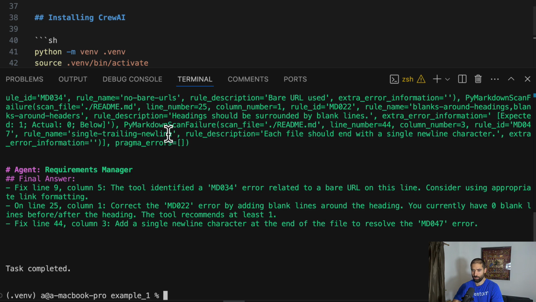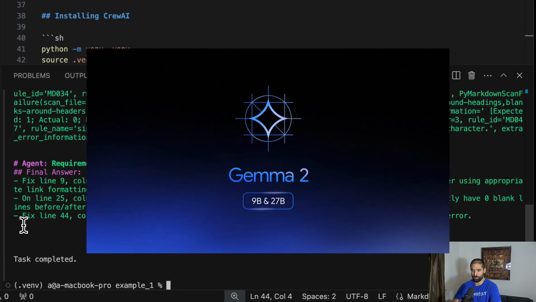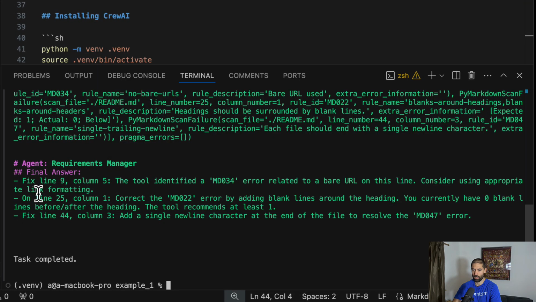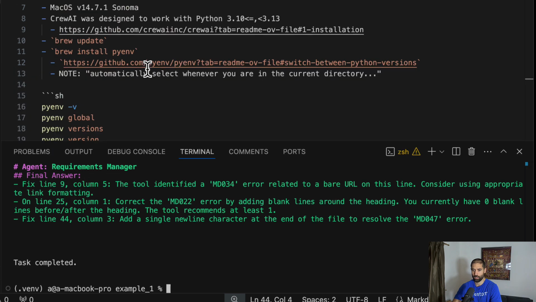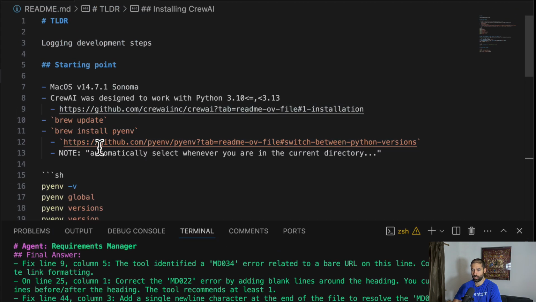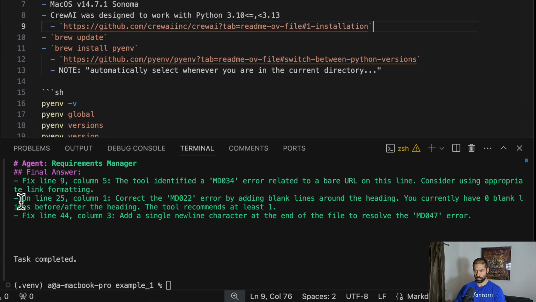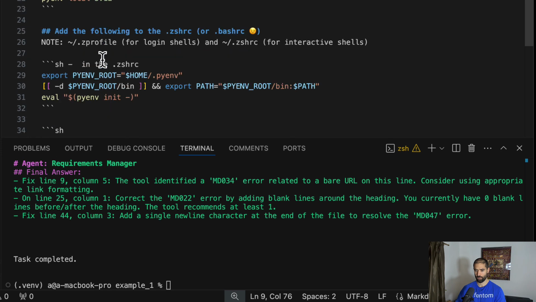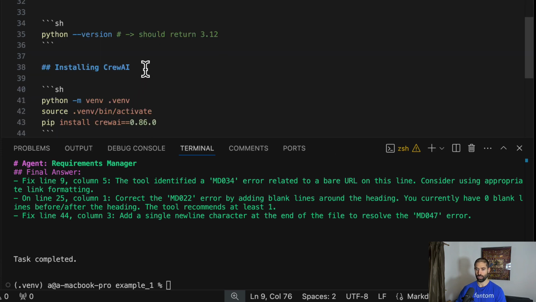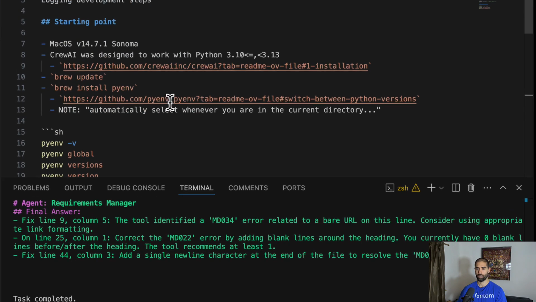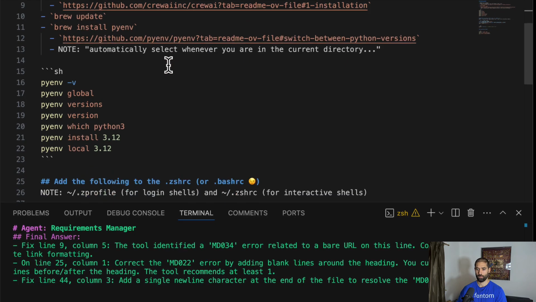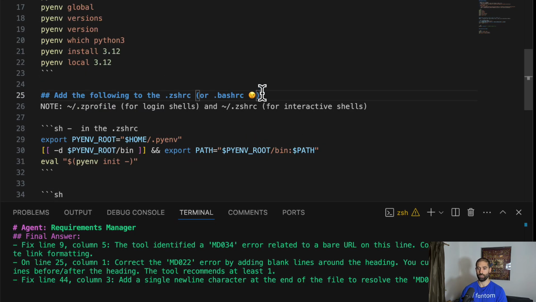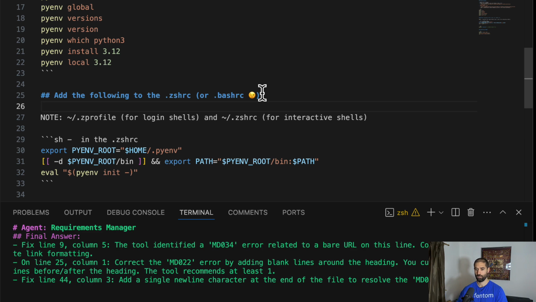Okay, so let's see if Gemma 2 is hallucinating or not. So it's saying fix line 9, column 5. It says you're using a bare URL, and that's right. And the next syntax error being reported is line 25. And it's saying add blank lines around the heading. So you can see that each heading is surrounded by spaces, right? But this one is not. So if we insert space here, that should be fixed.